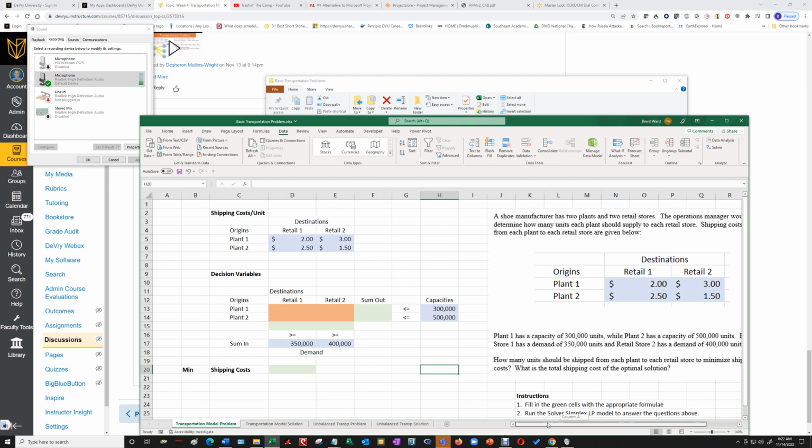So the way you lay out the problem is you first lay out that table that was provided in the question over here to the right, and you just put that in as your inputs. Then you have to set up your decision variables. These decision variables have you laying out the problem similar to the way we did in the actual question, except you leave this middle part blank. In there will go the units shipped from each plant to each retail store.